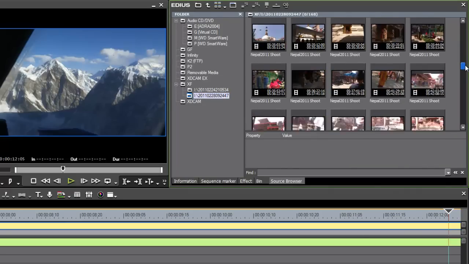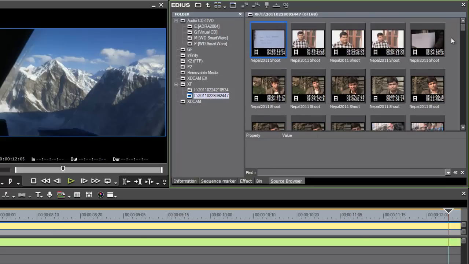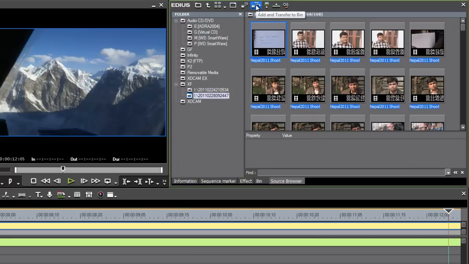Now once they're in the source browser, you can do one of two things. You could, if you know that you want to have access to all of them in the source bin, just go ahead and use your Control-A key, and you can either add and transfer to bin or simply add to bin. The difference is if you use add to bin, it's much faster, and you'll be just working with the media directly off the hard drive that you saved it to when you transferred them from your CF cards. If you use the add and transfer to bin, Edius will actually make a copy of each media clip and add them to your project folder.